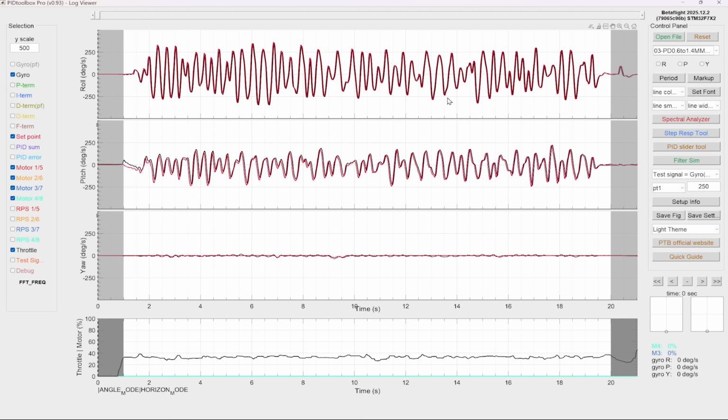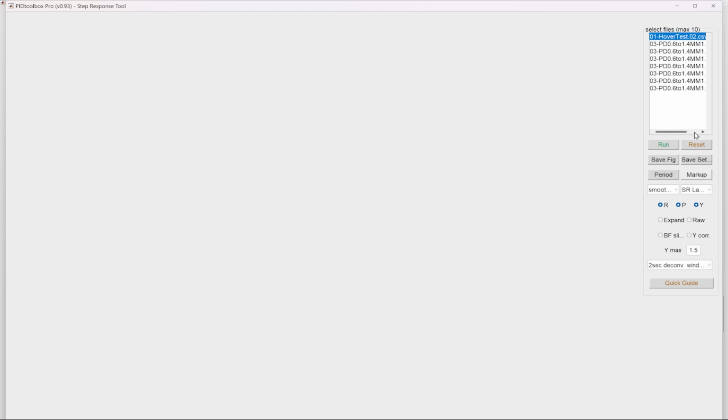All right, so we're going to come on over to the step response. Now, remember earlier I mentioned that you could trim these. It's not super important for the step response because the tool now ignores anything that's not at least 20 degrees per second. So it's automatically going to filter, it's automatically going to ignore this stuff anyway. So that's fine. So we can come on over to the step response tool.